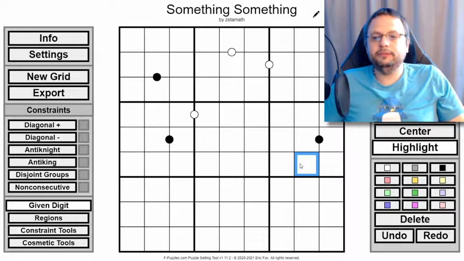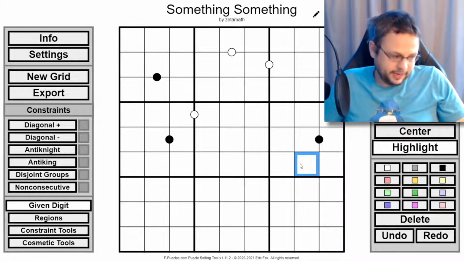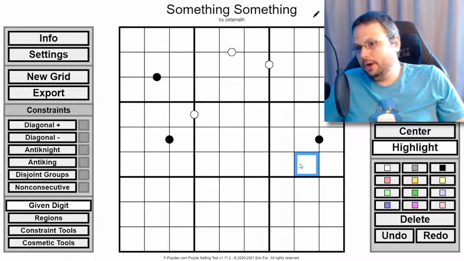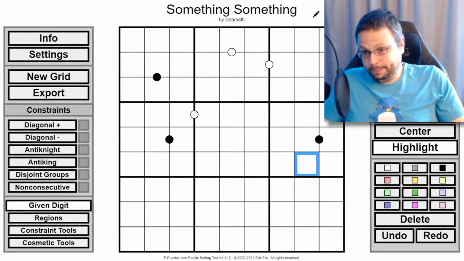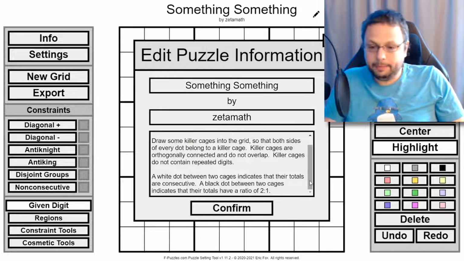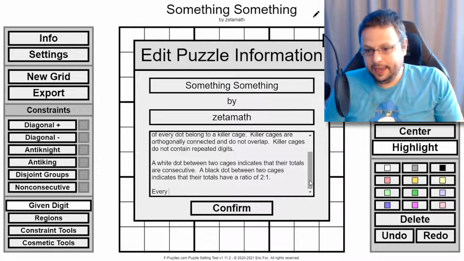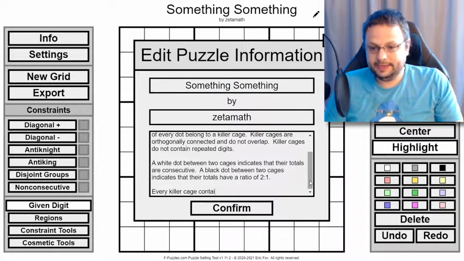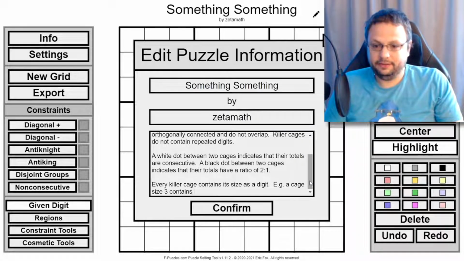And so a lot of these puzzles, you'll see various constraints. And if you look at my puzzles, you'll see I've done things like there can only be one monomino, or every cage has size at least 3, or there's variations. The variation I want to use for this puzzle, that I'm pretty sure will rule out monominos almost everywhere, is that I'm going to say every killer cage contains its size as a digit. And then I'll just spell that out, e.g., a cage of size 3 contains a 3.